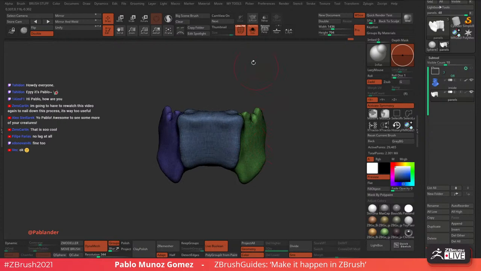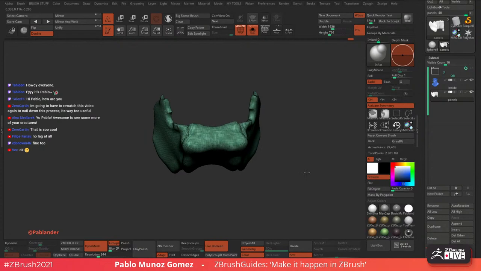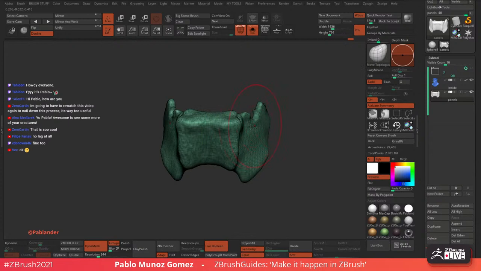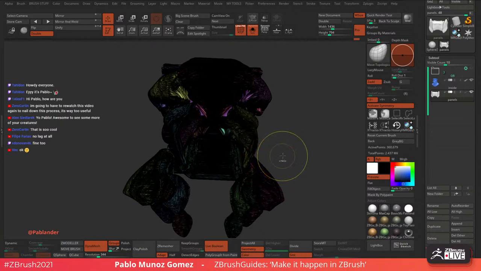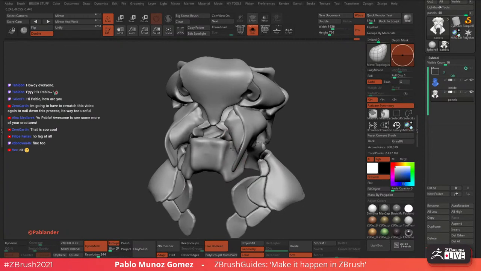Right. And all I have to do really is give it a new polygroup. So Control W. This is still an individual set of pieces. There's no continuity of the topology, as you can see. They're just overlapping there. However, because I give it a single polygroup, next time that I dynamesh, ZBrush is going to treat it as a single mesh. So that's how you merge things. And if you want to do another one or create a new panel, all you have to do is give it a polygroup and dynamesh with that group, and that's it.